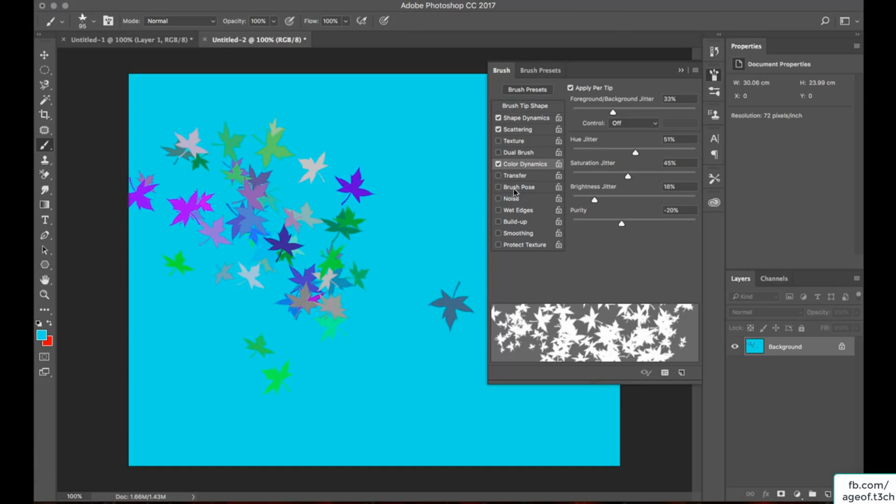So it's simple: the main things that you can use with these advanced properties are the shape dynamics, the scattering tool, and the color dynamics tool, which you will choose mostly. So that's it for today's lecture. Thank you very much.